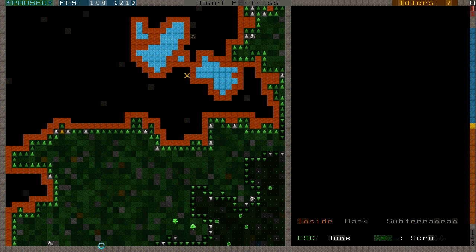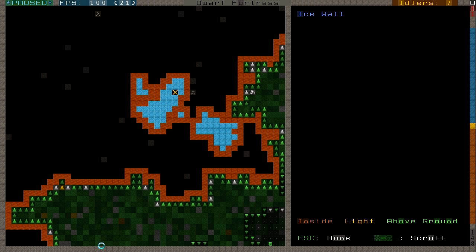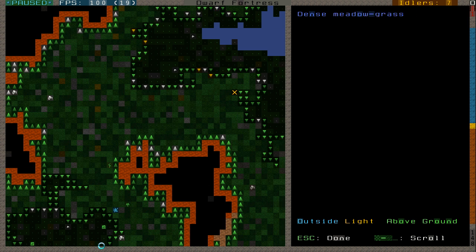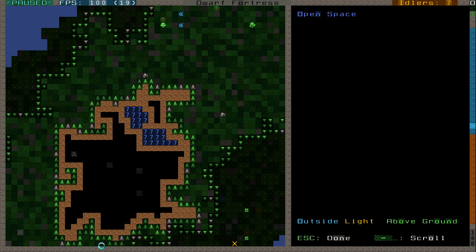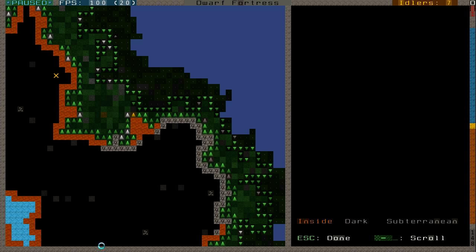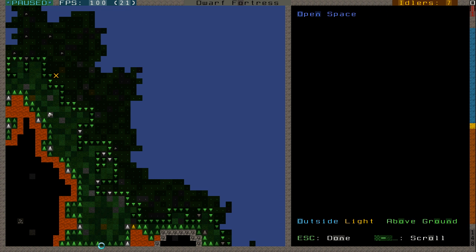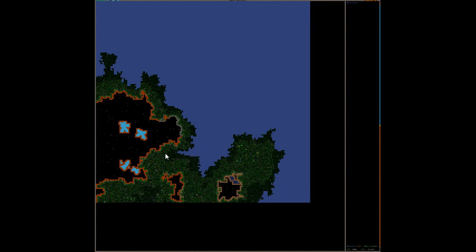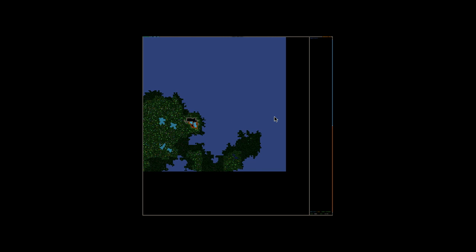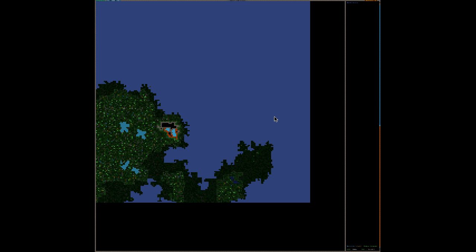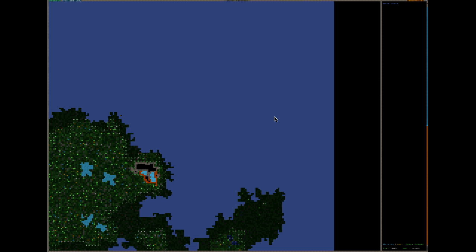What on earth is that? Ice, hey? Obviously ice means it's going to get cold here in the winter. Not super happy with that. I'm just going to zoom out again. I think I've zoomed out too far now. Come on, back in a bit. There we go.